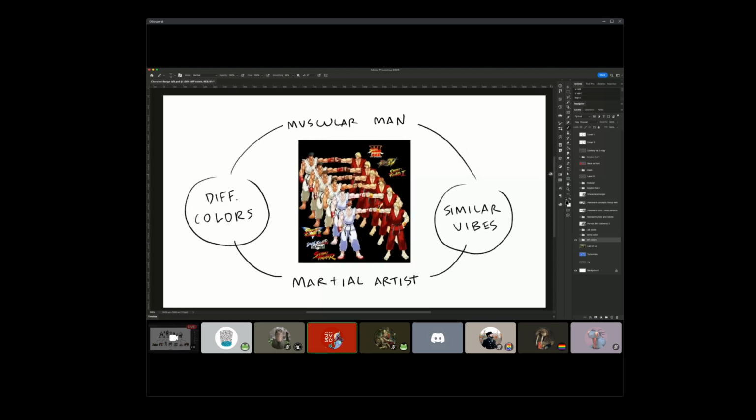We have another example of just the opposite: similar vibes but different colors and the same base, martial artist, muscular, but the acting and the moveset of these two guys is the same.